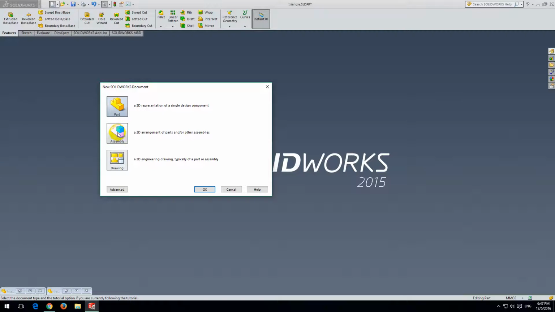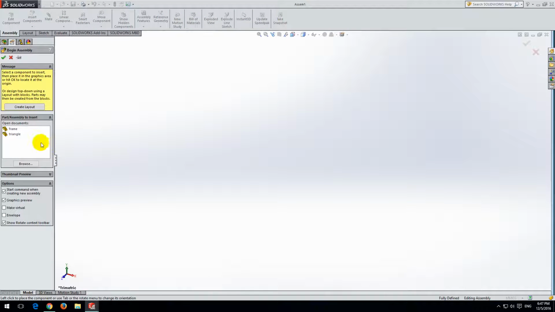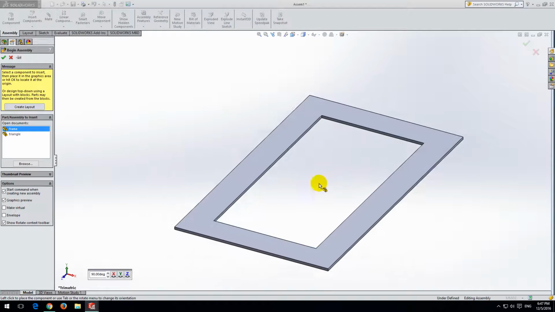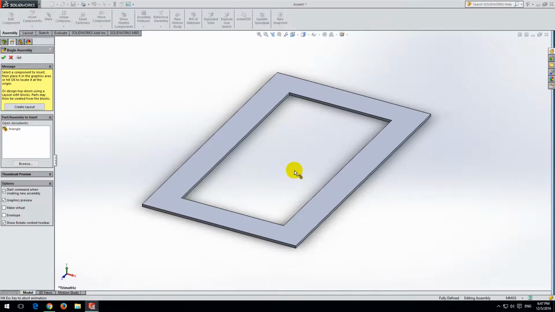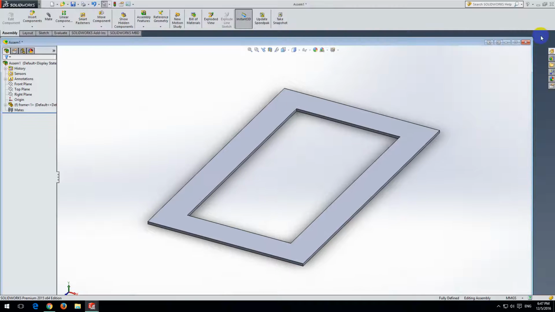So double click assembly. Okay, and it's already showing us here two files that are opened down here somewhere behind this window. So click on, let's say, the frame, and now it's following the mouse. Just left click and it's inserted here. Now it disappeared from here, but we can add that file in another way.